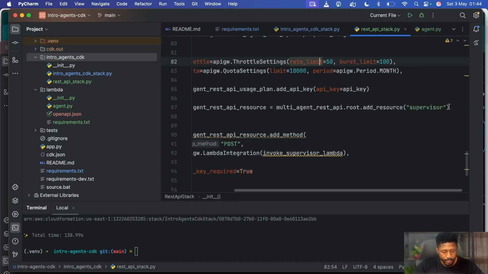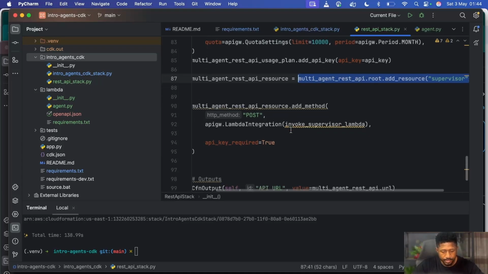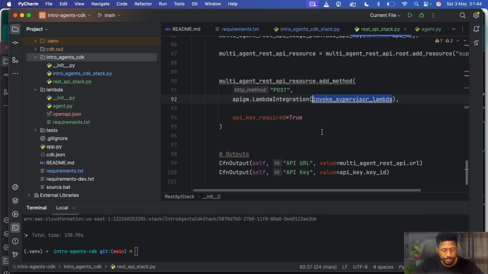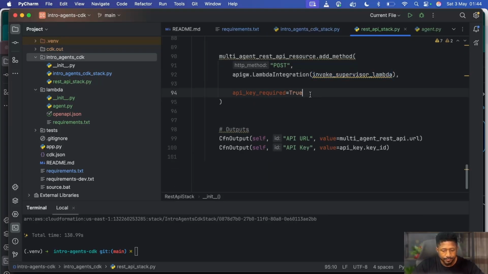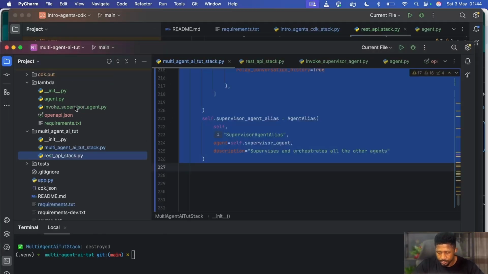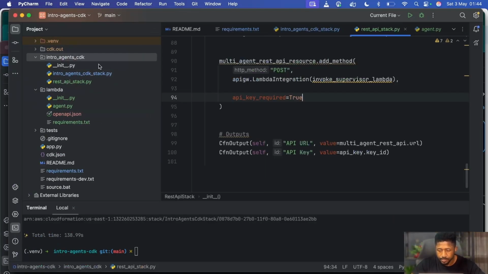And then finally, we create the endpoint resource. It's a post request, and we attach that to the invoke supervisor lambda function. Now let's bring in the supervisor lambda function. It's in the lambda folder.